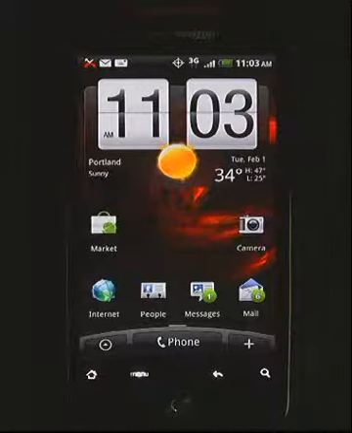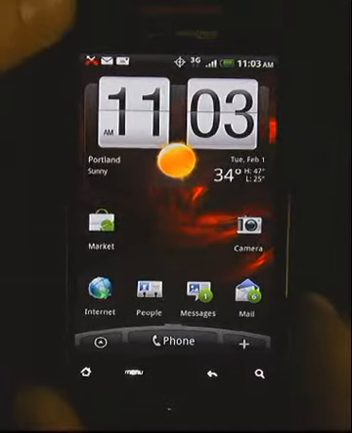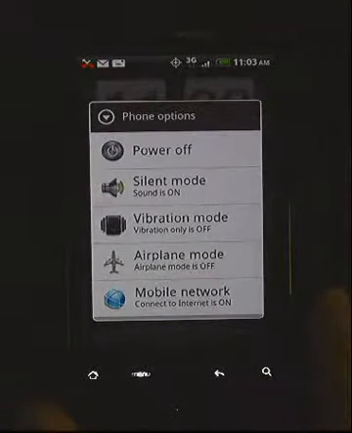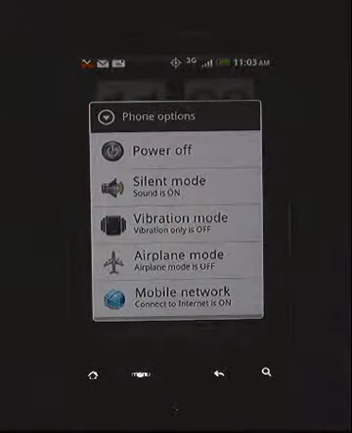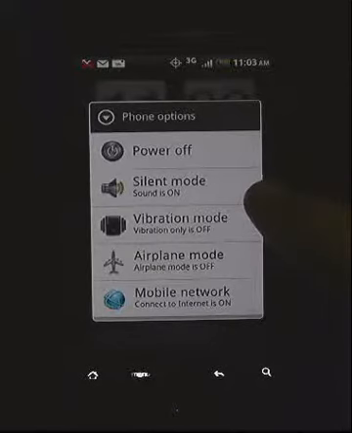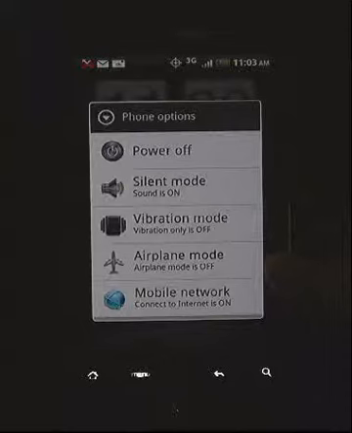There are also additional phone options available to you by pressing the power button when you're at the desktop. To get to those additional phone options, simply press and hold the power button while the display is on and you're at your desktop. The phone will buzz, and then you'll have additional options. These options include power off, which turns off the phone, silent mode, which will turn the phone into silent mode and turn off all sounds, vibration mode, which turns it on to strictly vibration, airplane mode, which turns off all radio frequencies on the phone, and mobile network to toggle the mobile network on and off. This is for Wi-Fi.